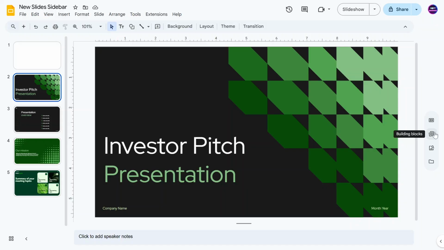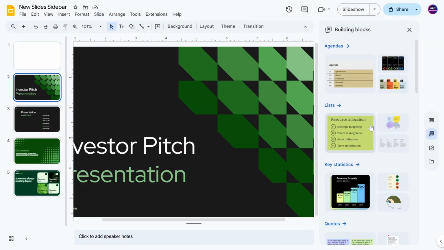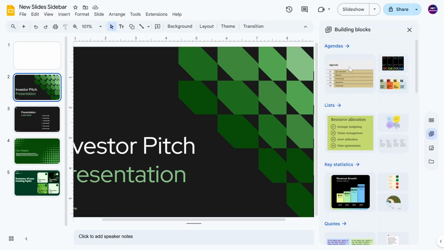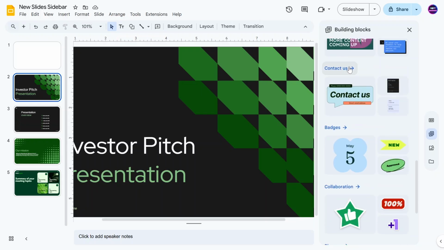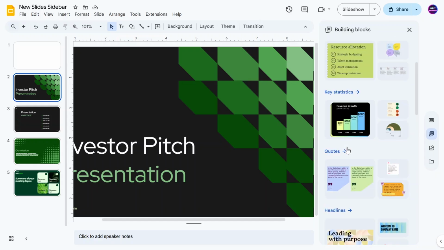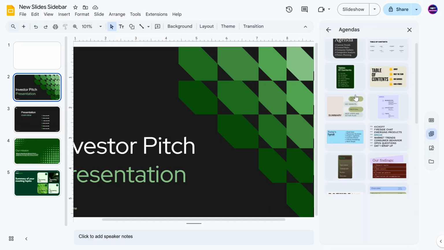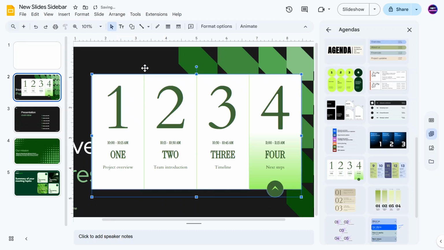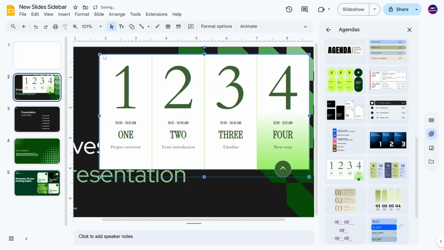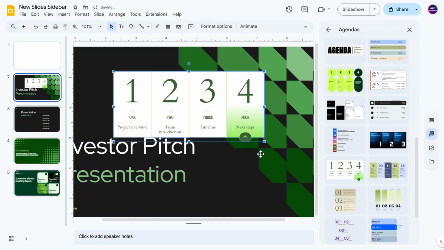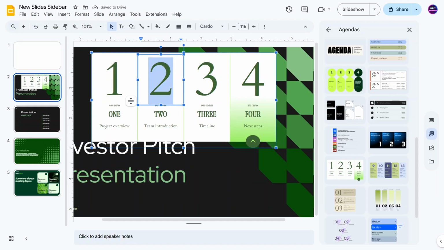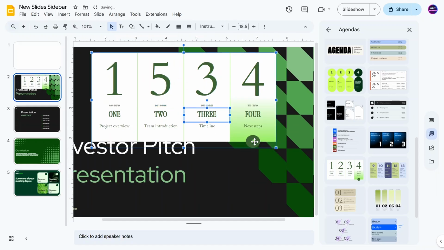The next one is the building blocks, and this is probably the newest addition to this, and that's where you can select different types of building blocks. And when you do, it'll actually add this kind of drawing-esque thing to your presentation that you can then edit. For example, the agenda, there's a lot of different options. Maybe there's one that you like, this 1, 2, 3, 4. When you click it, you can then see that this is added there, and you can move it around. You can make it larger or smaller, and then you can actually click in and select. So maybe if you want this one to be 5, you can edit that.